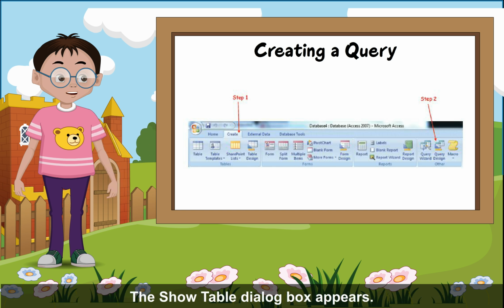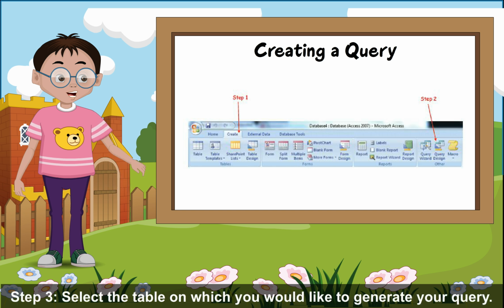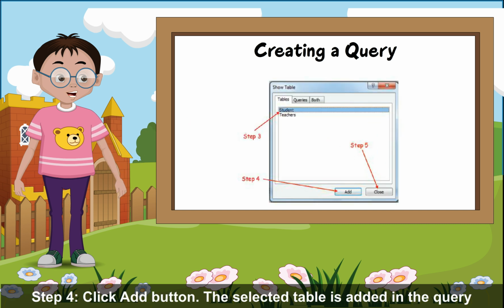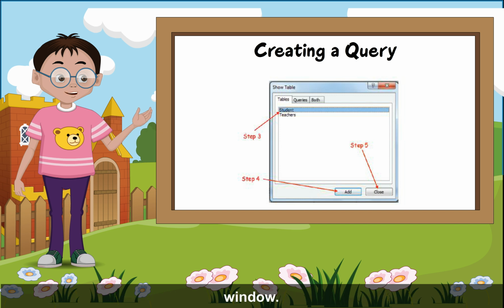The Show Table dialog box appears. Step 3. Select the table on which you would like to generate your query. Step 4. Click the Add button. The selected table is added in the Query window. Step 5. Click the Close button.